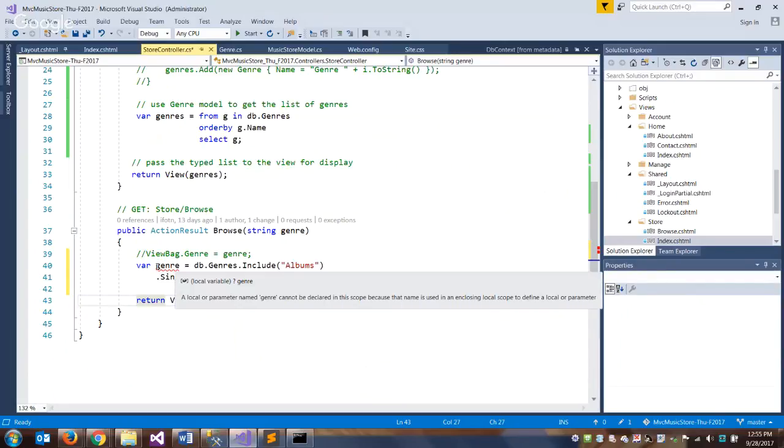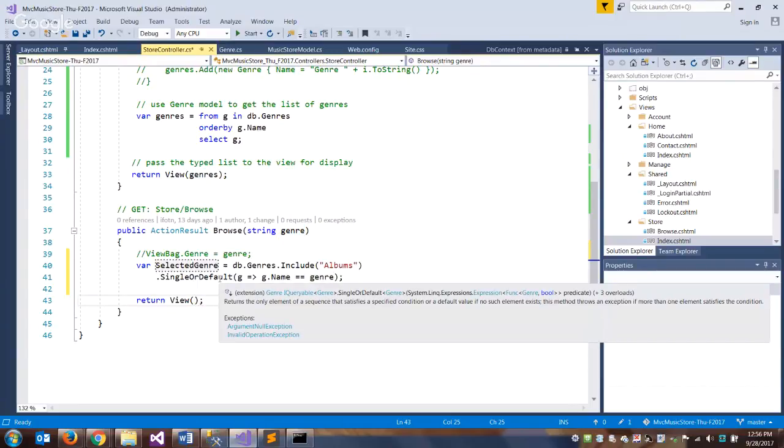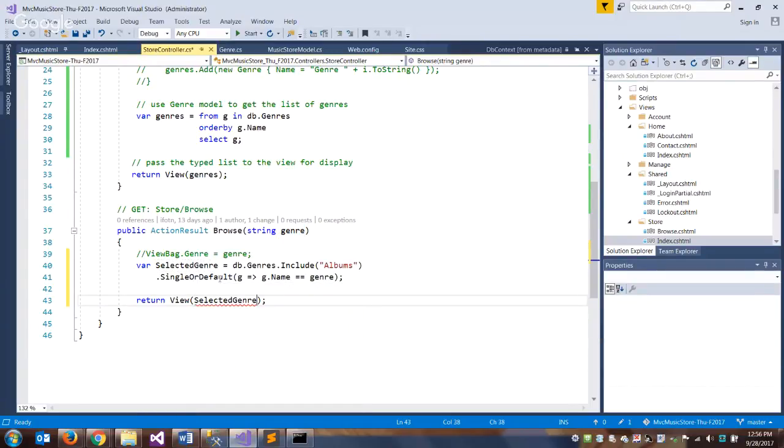Whoops. I can't use the same variable name here as my parameter. So I'll do it this way. So my selected genre is the genre from the database with that name. So this should give us the selected genre record as well as all the related album child data. And now when we return the view, we need to pass this genre object.